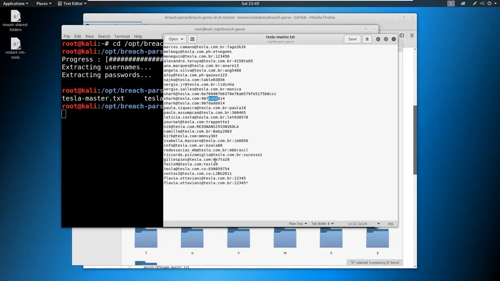This is something that's interesting. This user down here, 12345, probably won't get in with that at a company like Tesla, but you never know. This is what we would do: take the usernames and throw these passwords at them, and that's called credential stuffing. Then we would take these usernames and all the known usernames and spray passwords at them, like fall 2019, like we talked about in the last video. That's password spraying.